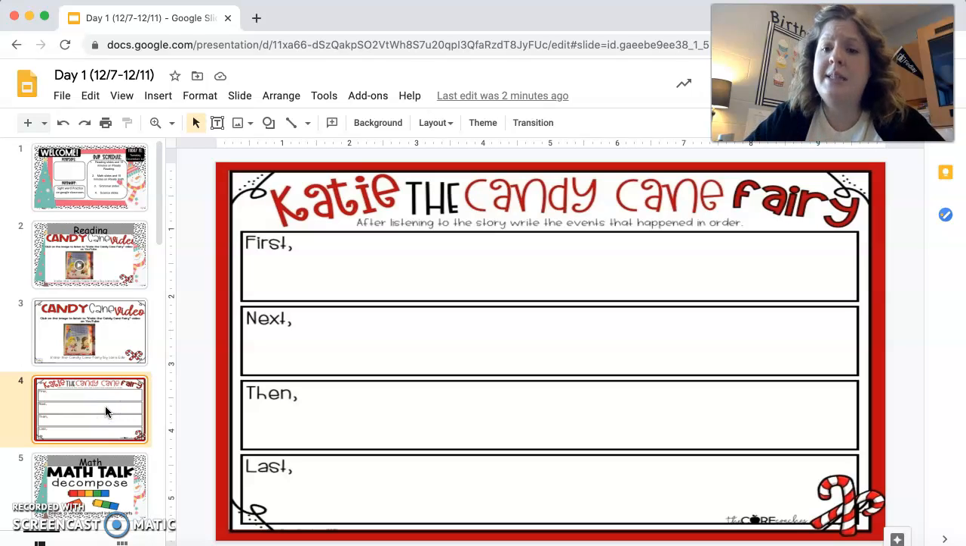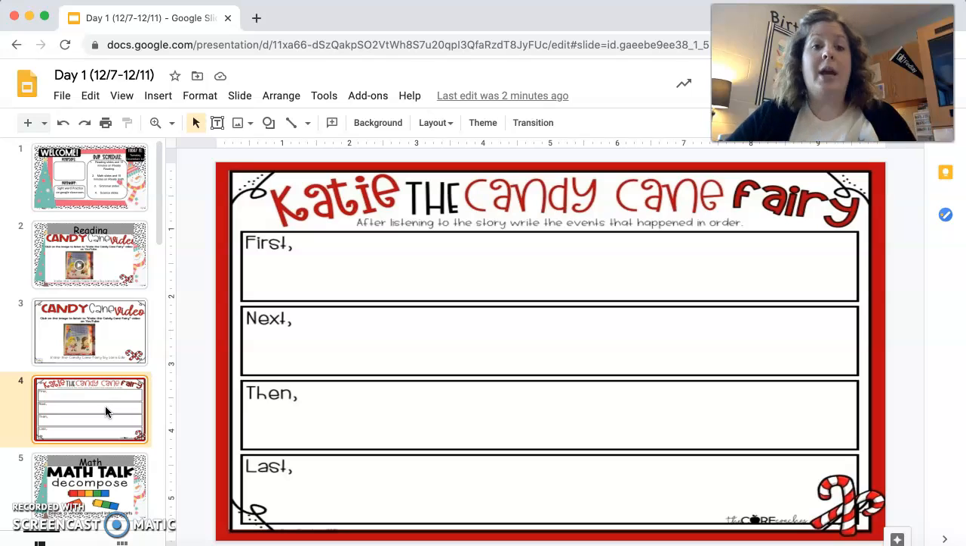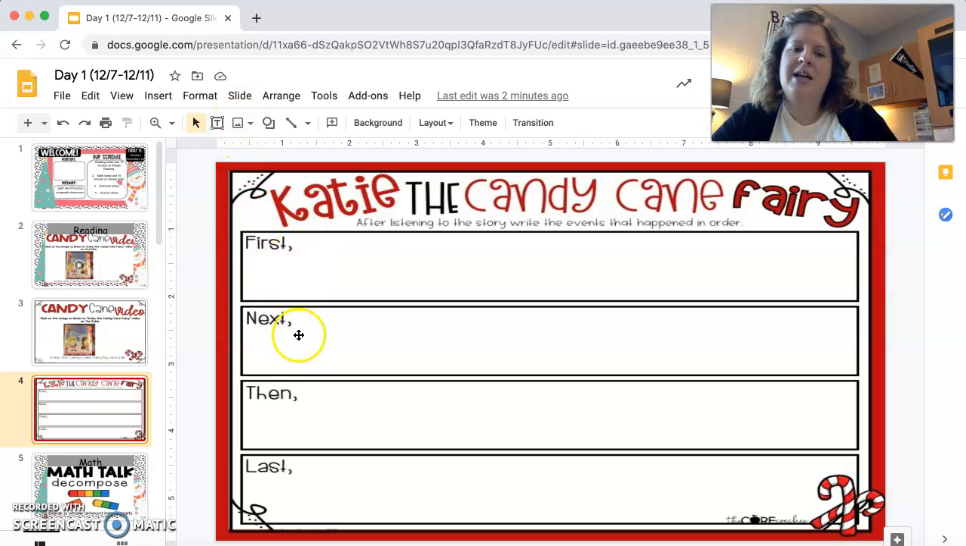Last week we worked on sequencing, okay? So sequencing is whenever you are putting your story in order, right? So if we're thinking about the first thing that happens, the second thing that happens, the third thing that happens, or the last thing that happens. So the best way to describe that is talking about first, next, then, and last, okay?